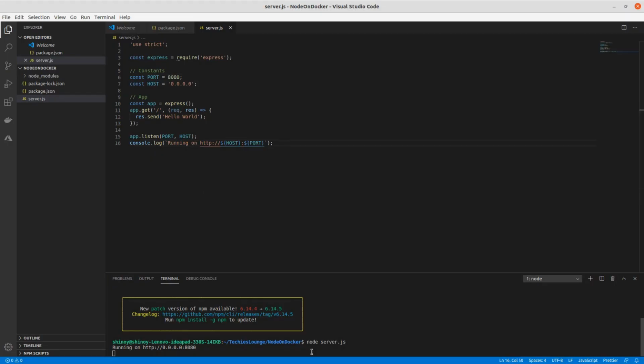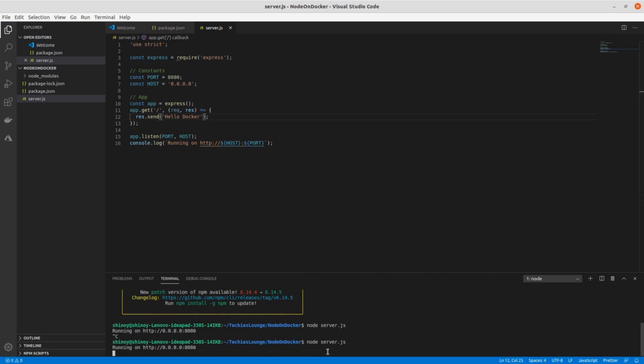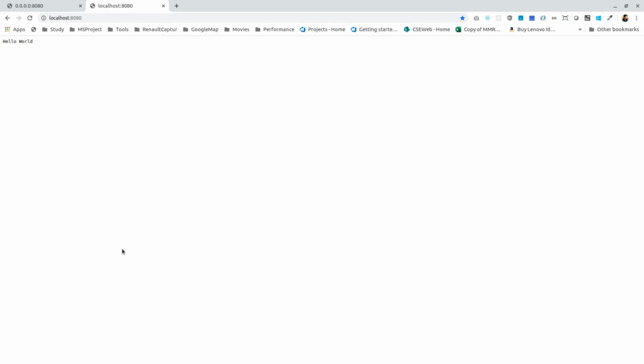Now back to VS Code. Press Control C to stop running the node server, and it will come back to the command prompt. Let's try to make some changes in the message. Let's change hello world to hello Docker. Run the code again. Now we can see the message changed to hello Docker.